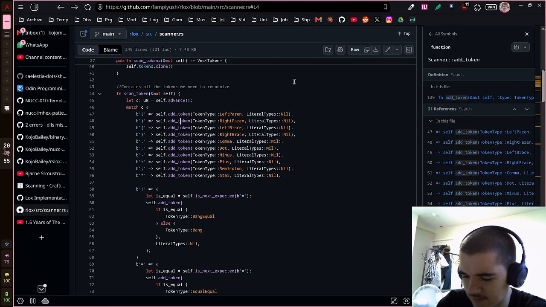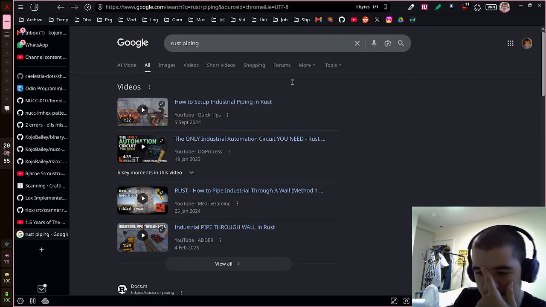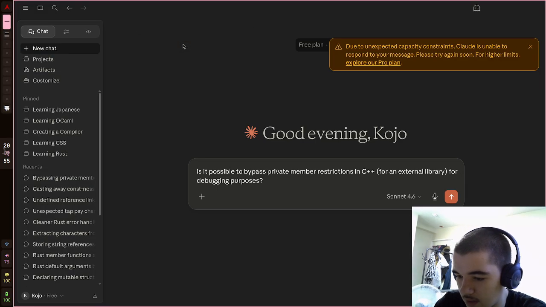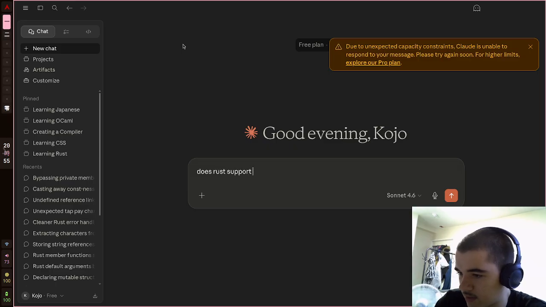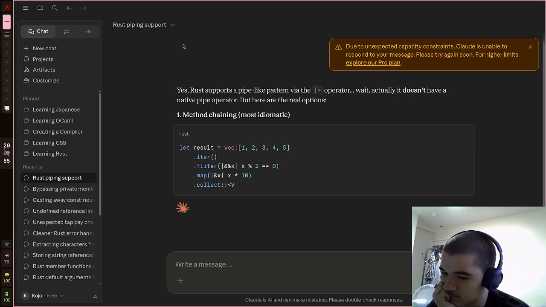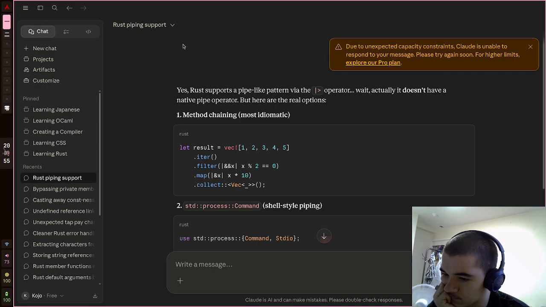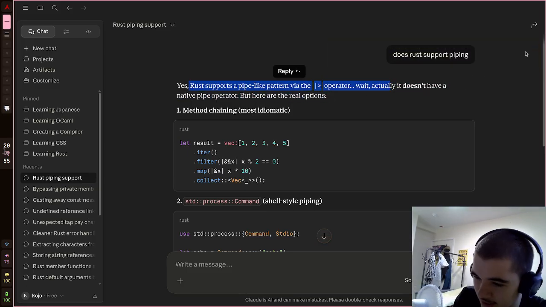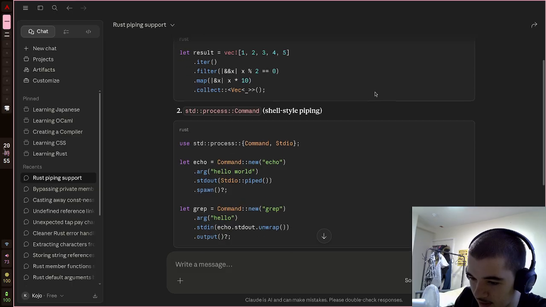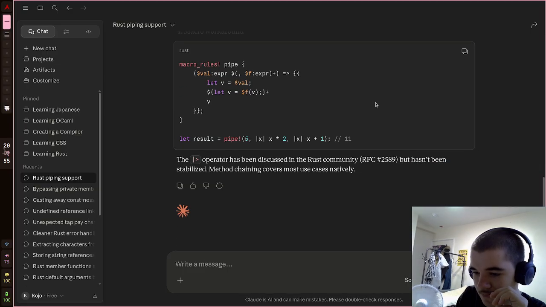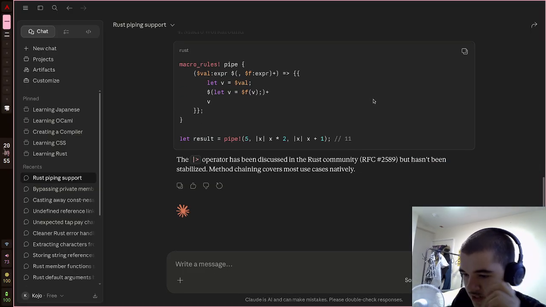Does Rust have pipe syntax? Or piping? Okay. Does Rust support piping? Bro, how did I mess that up? Like literally line 1. This should be common knowledge. Okay. It's been discussed, but it might come.